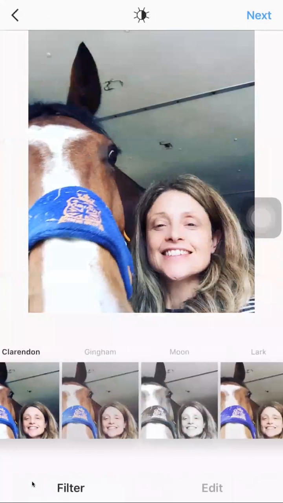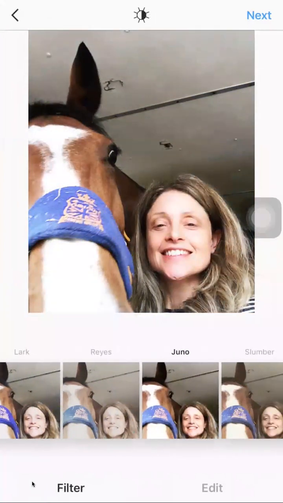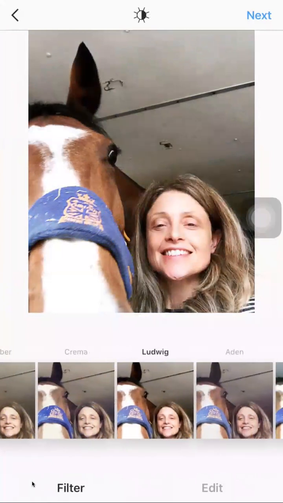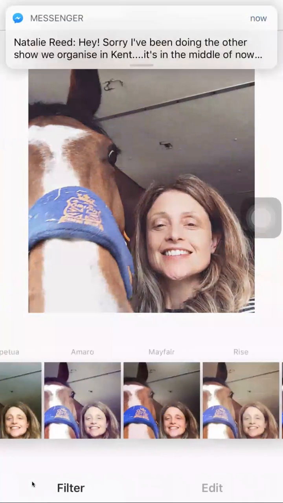There we go. Different filters. You can see the difference there. It does make quite a lot of difference on some photos. So that's quite a good one.